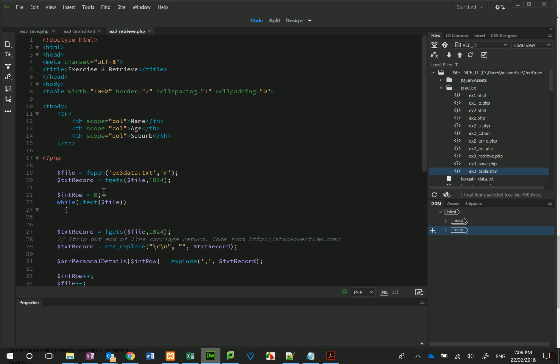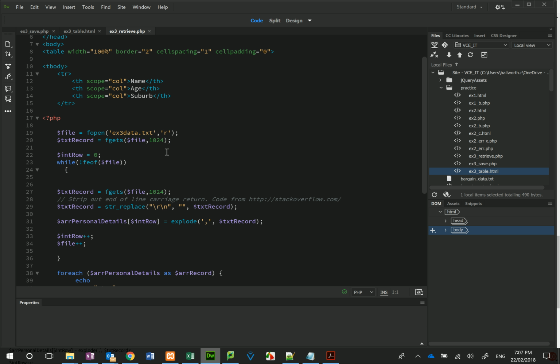Whereas once we go inside the program, yes, we need to make sure we're done. So PHP starts. File, I'd rather that to be $file data, file just being the Hungarian part of the name. We are opening this time for exercise 3 data.txt, which is a file we created with our save program, and we're opening it for read this time, so there's an R there for read.